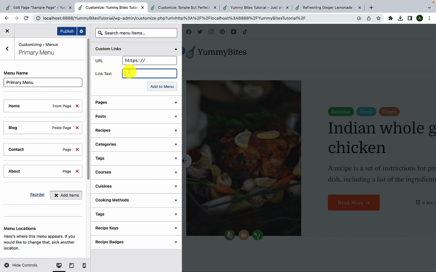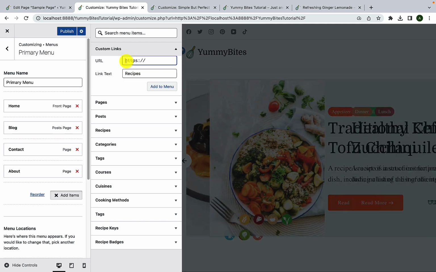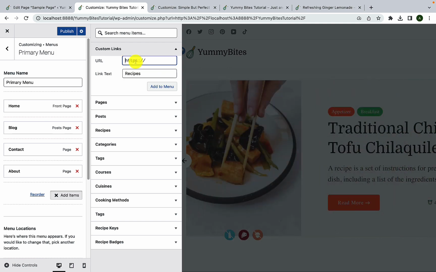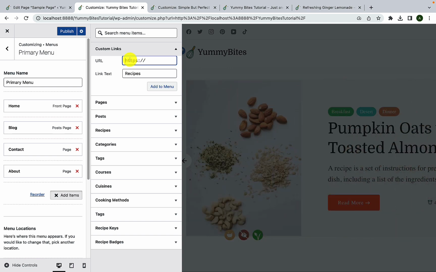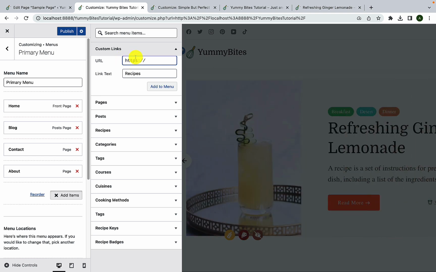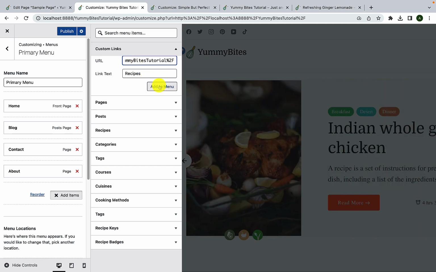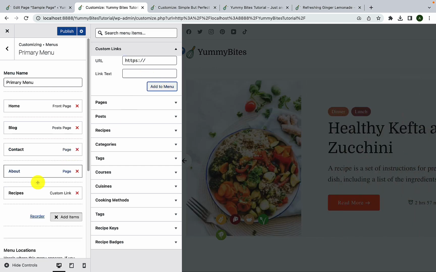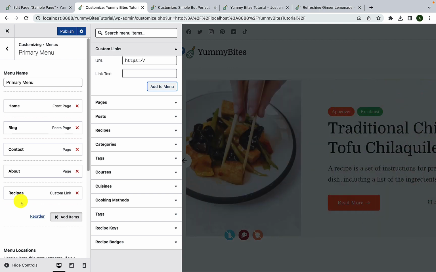Let's add the link text as recipes. Now inside the URL box, you'll have to copy and paste the featured link. When your visitors click on the recipes menu, they will land on the page or the post of which the link you have added inside the URL box. Now click on Add to Menu. And here is the recipes item that we just added.